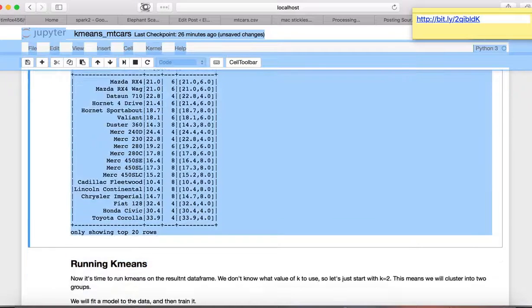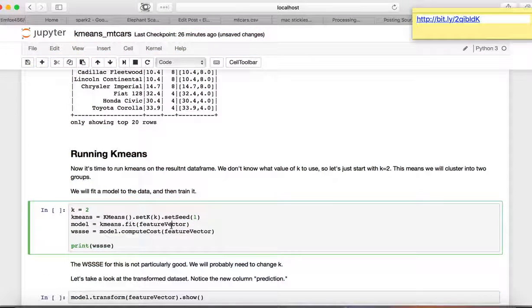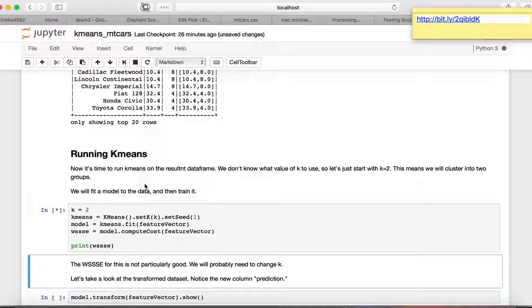Okay, so let's give that a try. So we're going to just run this, and then we're going to compute the cost, which is the WSSSE, the within set sum of squared errors. All right. So I'm running this, I'm fitting my model, take a minute here.